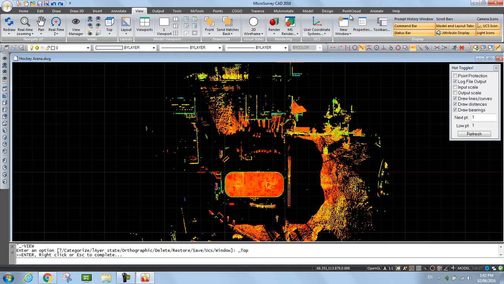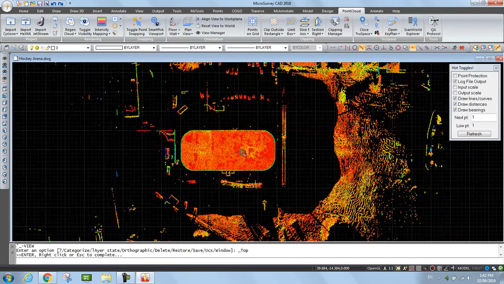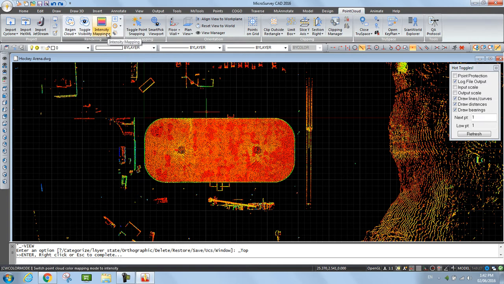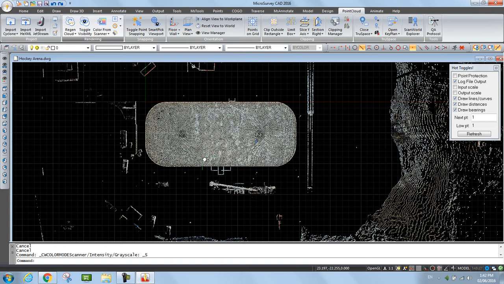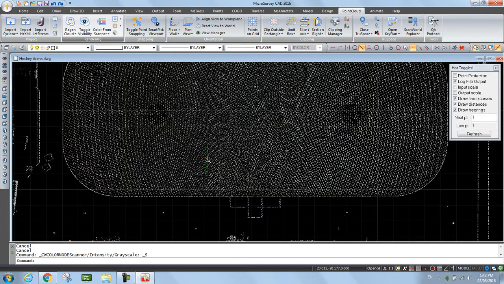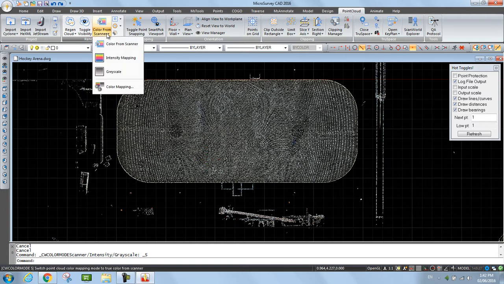Now let's switch over to the point cloud ribbon, and we'll have a look at some more point cloud specific viewing options. First of all, you can see this scan. I've loaded it up using the default intensity mapping option. I've got other choices there. I can switch to color from scanner for something that's more photorealistic. So now it's going to use the color that was taken when a panoramic image was taken during the scanning process. I can also ask for intensity mapping.